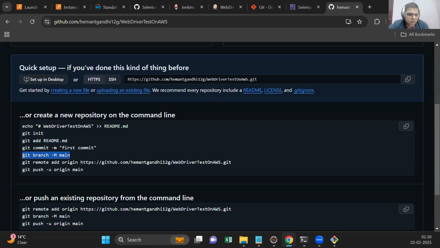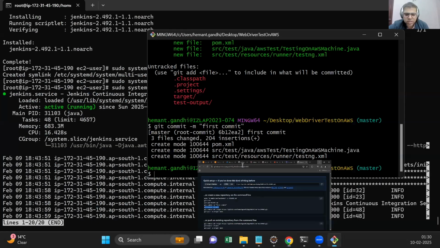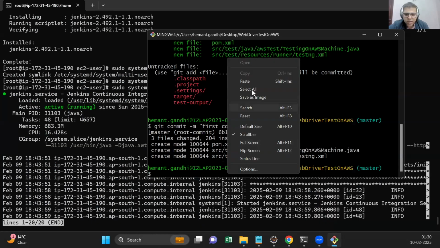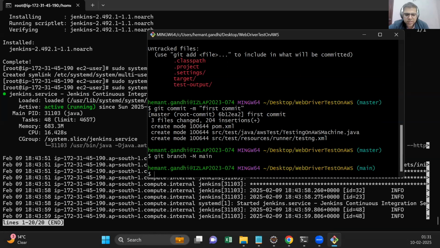Then we have git branch -M main. If you want, you can change your main branch to this name, or by default it comes as master. Either is fine. Let's keep these lines of commands only. So I will change it to main now. Let's paste this as well. This is also done.